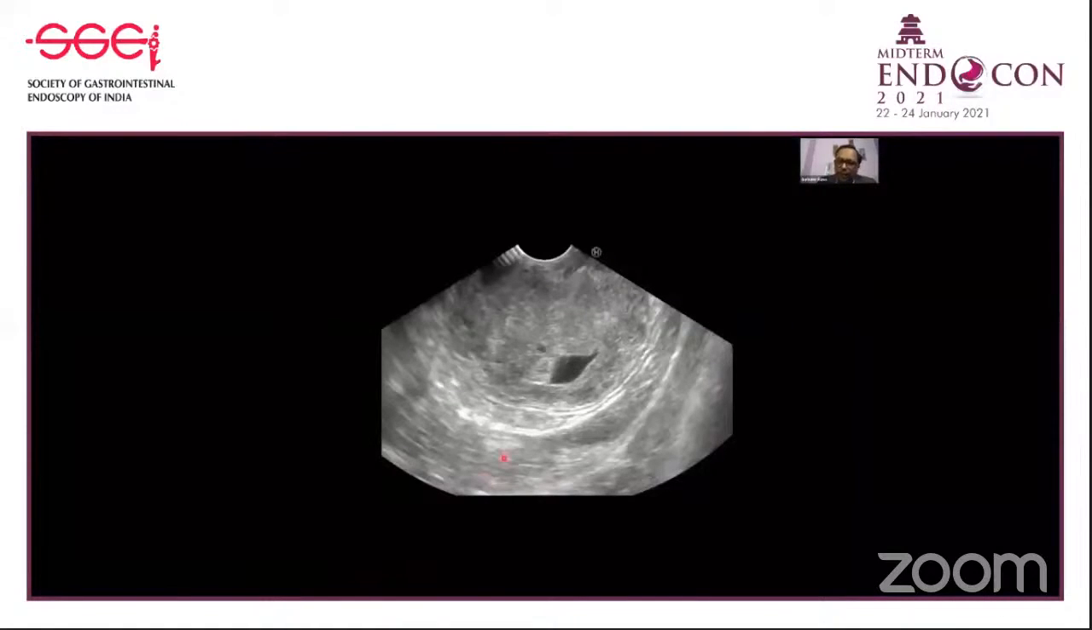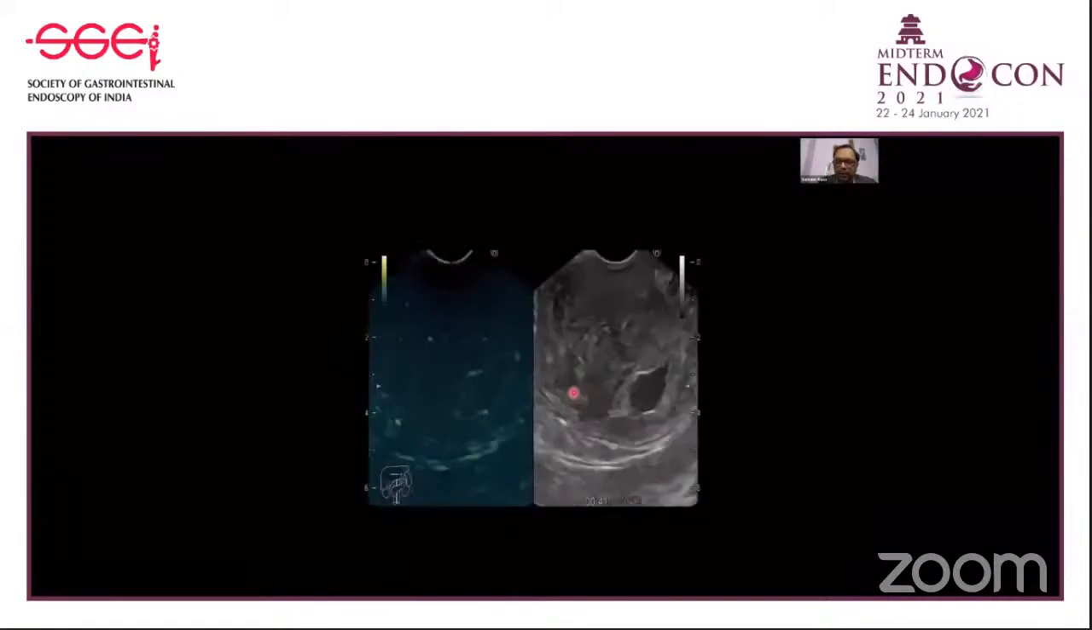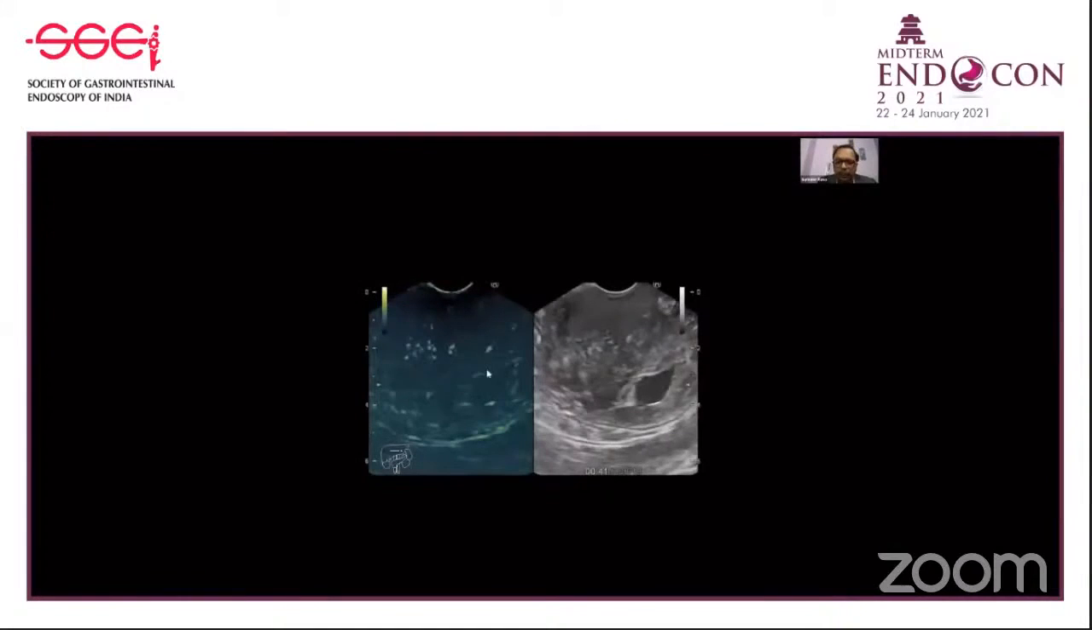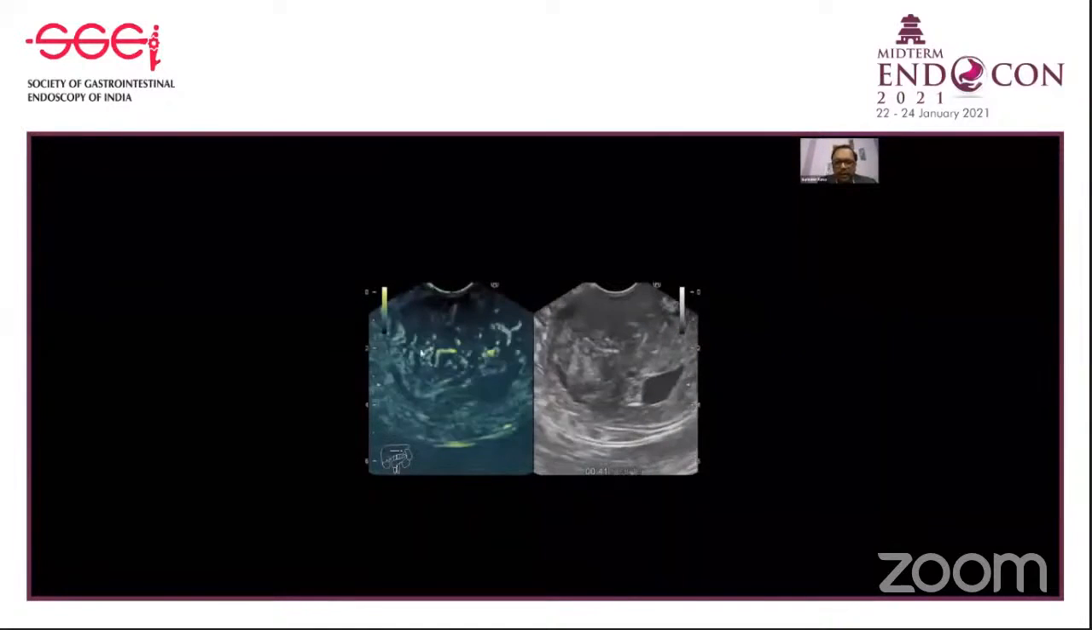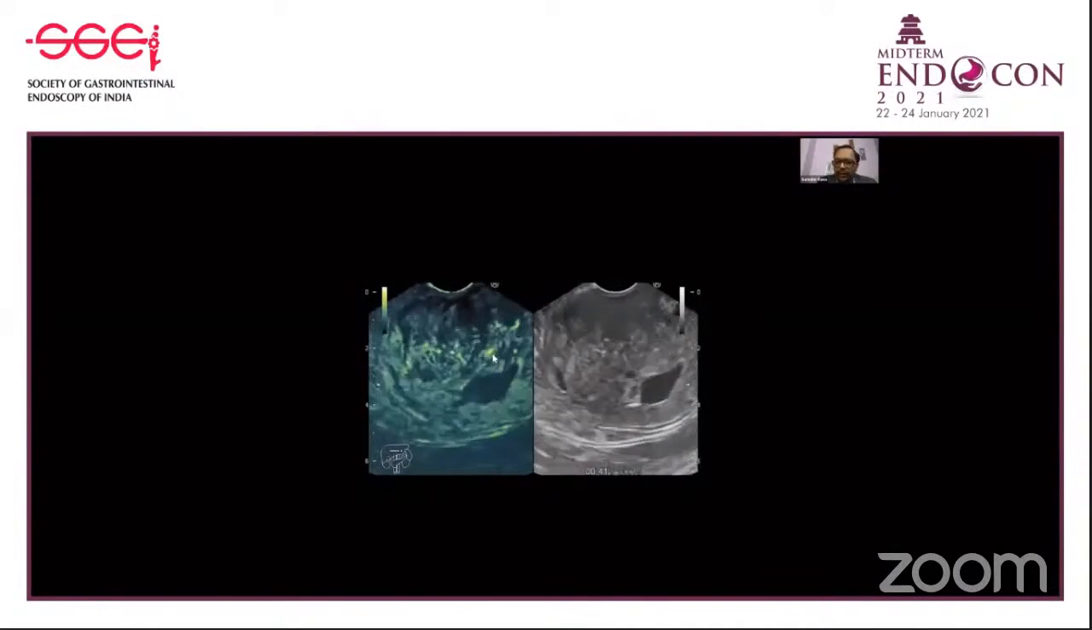Another example, now here you see it's a submucosal lesion arising from the fourth layer. Now it has got a variable echogenicity, necrotic areas. Although it is well defined, these features suggest a possibility of malignant GIST. This patient undergoes a contrast enhanced endoscopic ultrasound, and then you see large tumor vessels. When you see these large tumor vessels on contrast, it again suggests a possibility of malignant GIST.